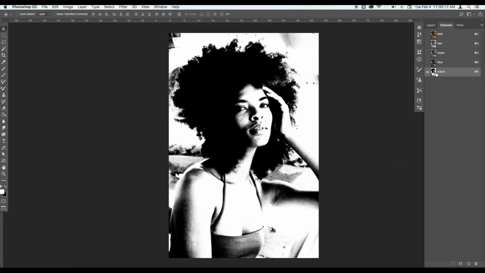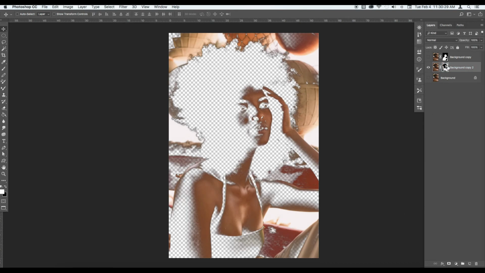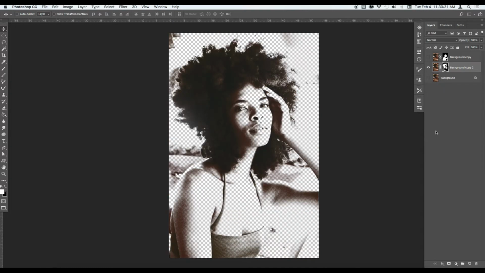Hold Ctrl, then click the layer to make the selection active. Then go to the Layer panel. Click Mask, then Invert, to view the hair selection. Duplicate the layer mask. Then clean the area that is not needed.